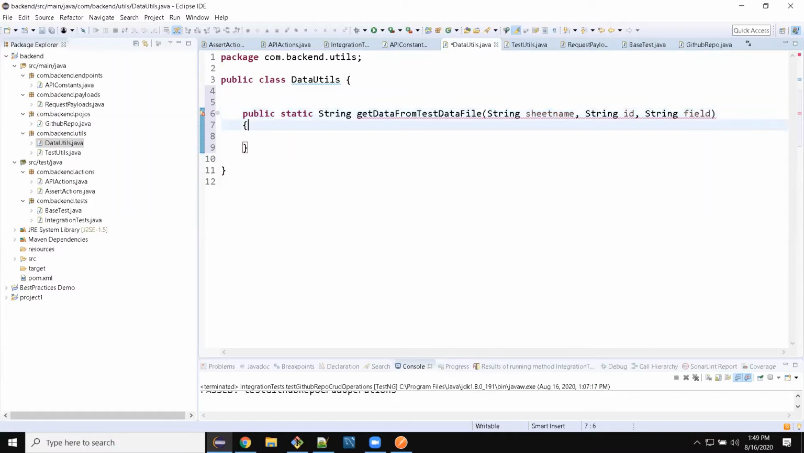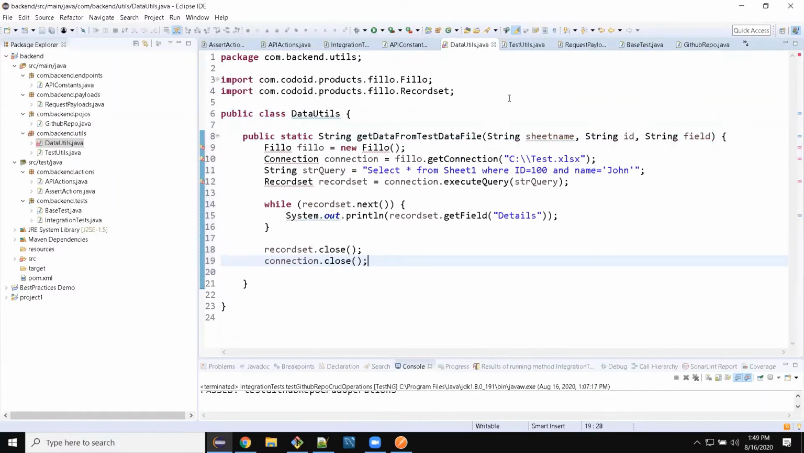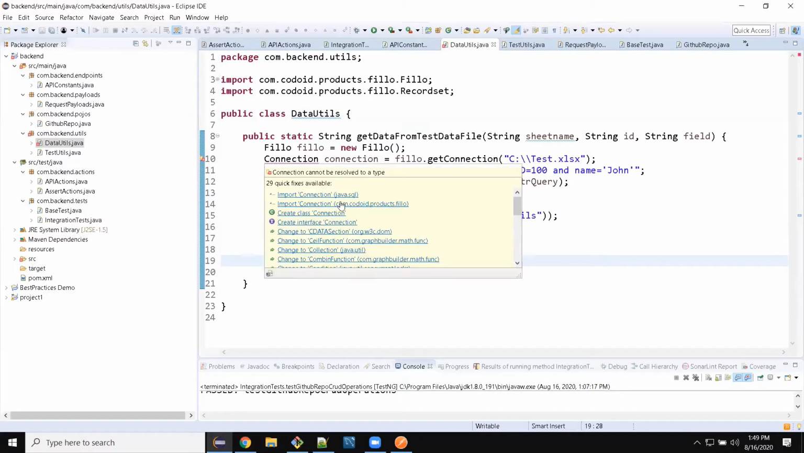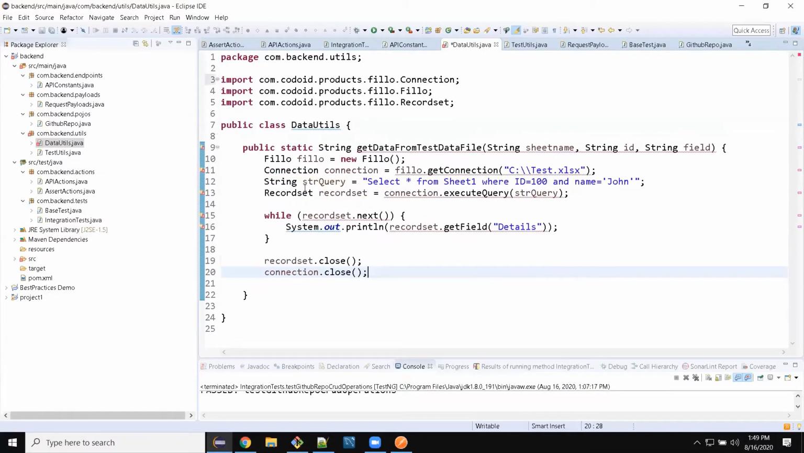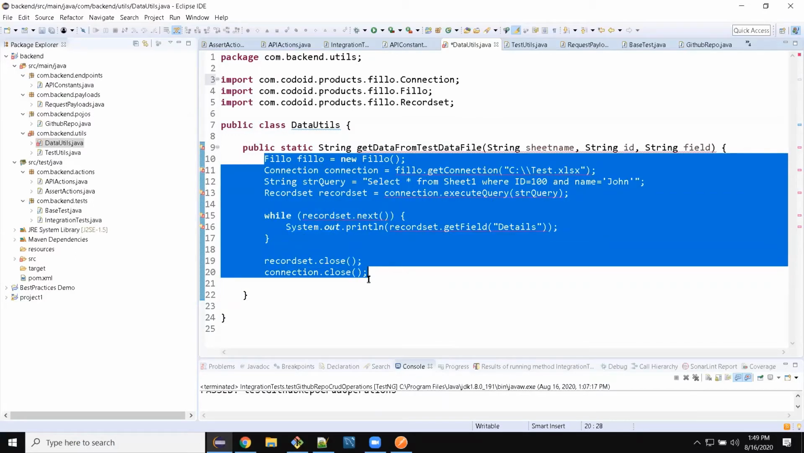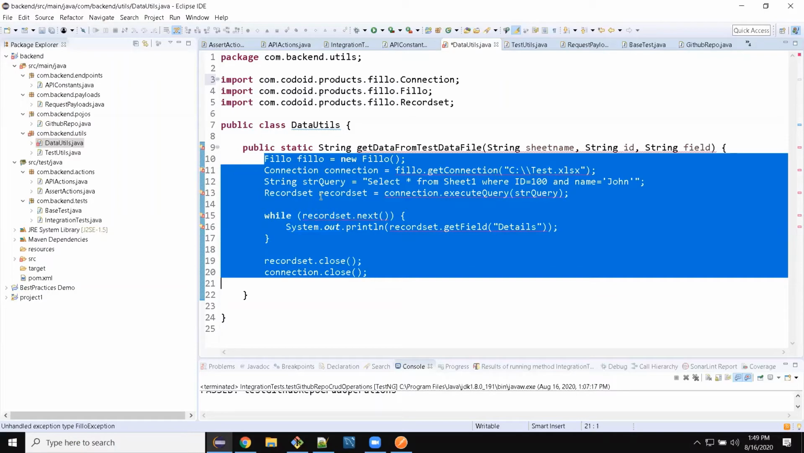Once that is done, just copy paste that code and make changes. Make sure you select the Fillo libraries only in import. Always surround this code in try catch.